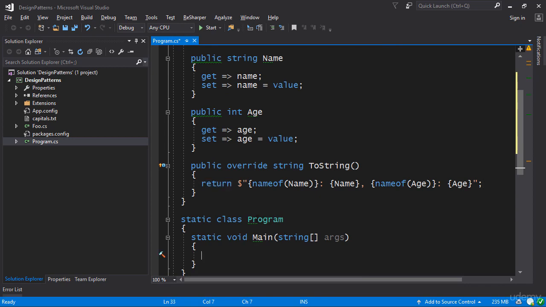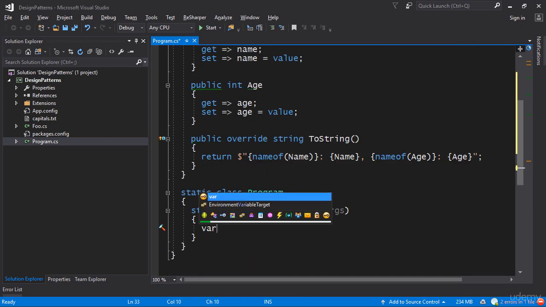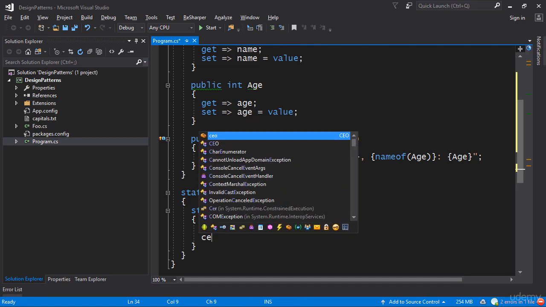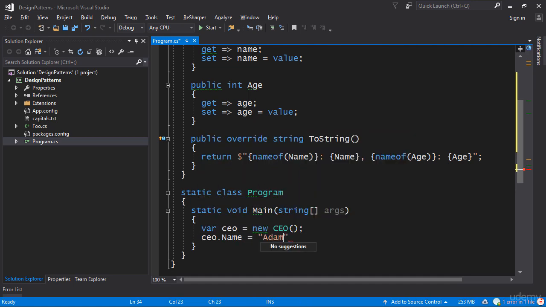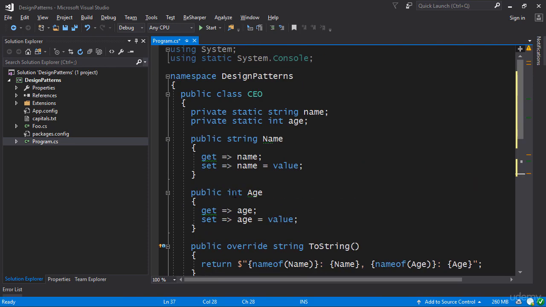The client of this pattern, and this is the classic monostate pattern, would be able to instantiate the CEO. So you can in fact make a CEO, var ceo equals new CEO, like so, and you can set the properties. So you can say ceo.Name equals Adam Smith, and for example, ceo.Age equals 55. But then you can also make a new CEO. Let's call it ceo2 equals new CEO. And even though these are separate objects, they have their own separate allocation, they both refer to the same data because the properties that they expose actually map to static fields.